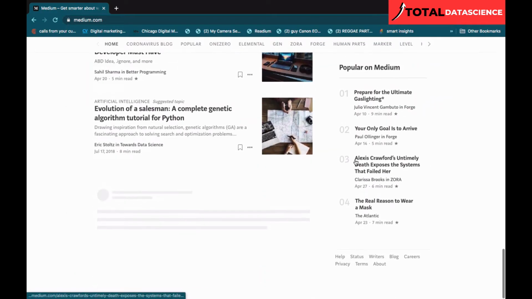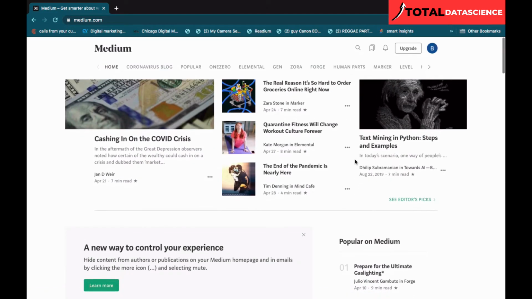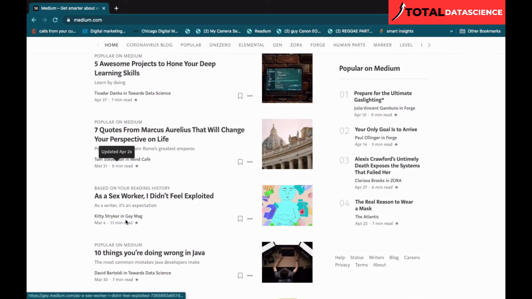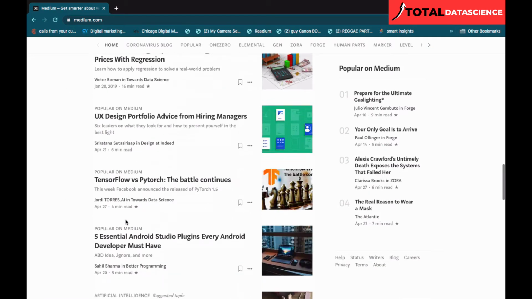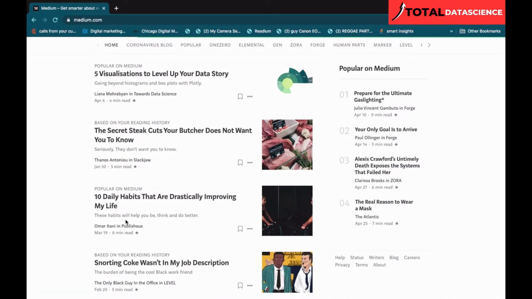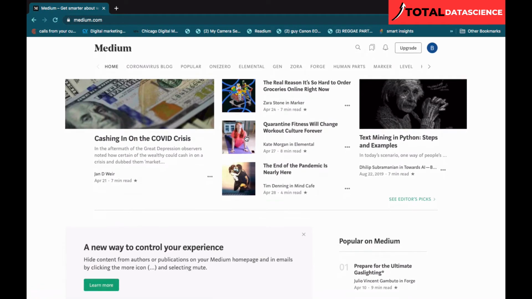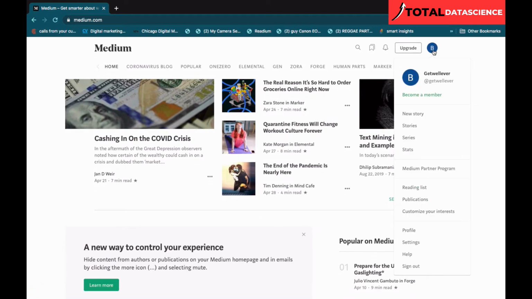This is the page that I've been redirected to, and you can see that there's a lot of articles being written. Depending on what you search the most, they're going to recommend some of the articles to you. There's a whole lot of machine learning algorithm running behind this. Our focus here is to create our own publications, and that's what you're going to do.